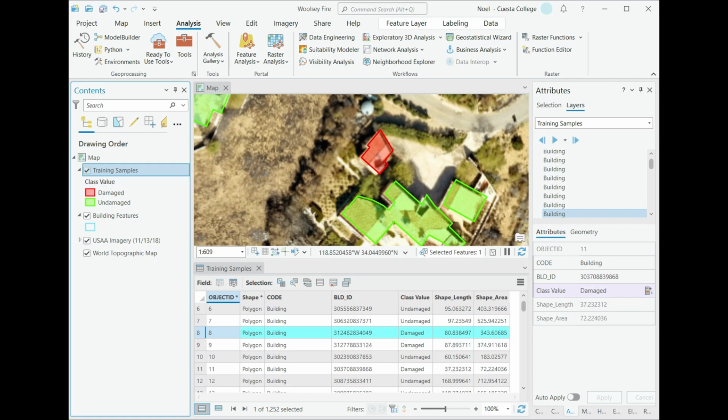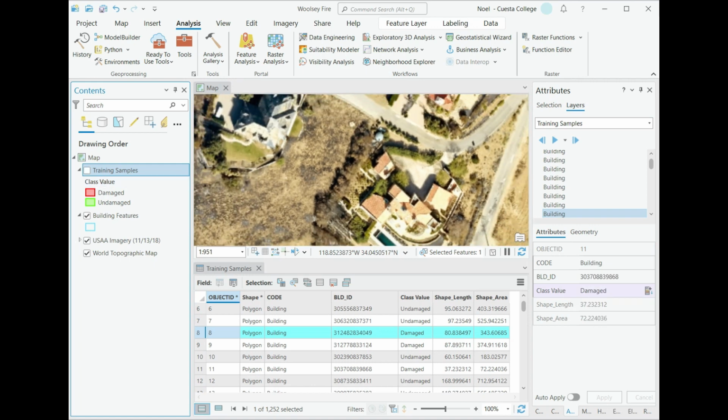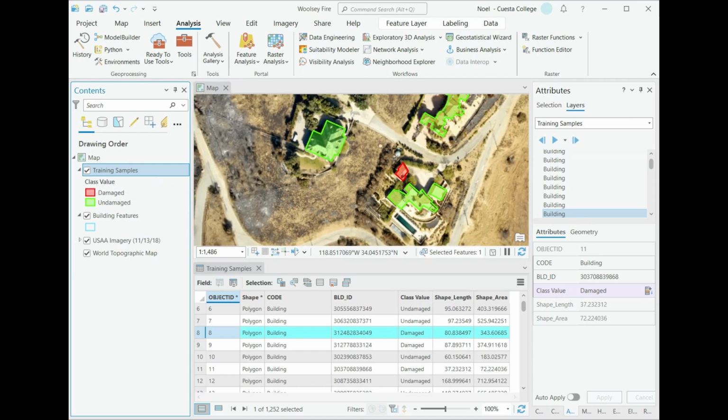Okay, and actually in looking at object ID 11 and its surrounding sites, you could see that the burn line stops right here, and you could even see green vegetation. So this actually is considered undamaged. So we will change that as well, and then select apply. So that's why this manual check, especially with training samples before we run the deep learning model, is really important. So we want to teach the model the right object identifications.